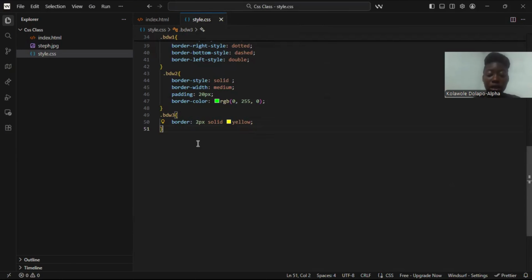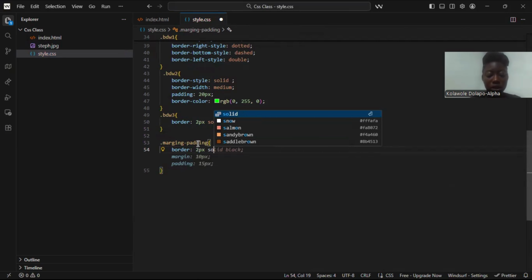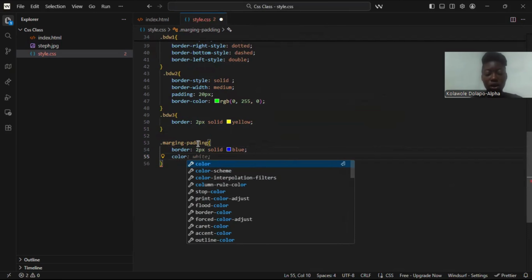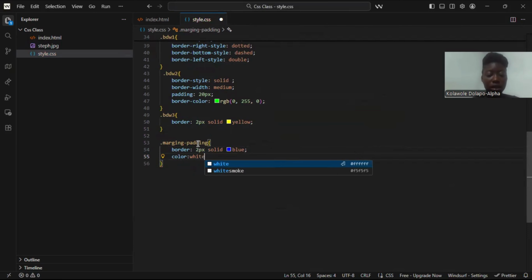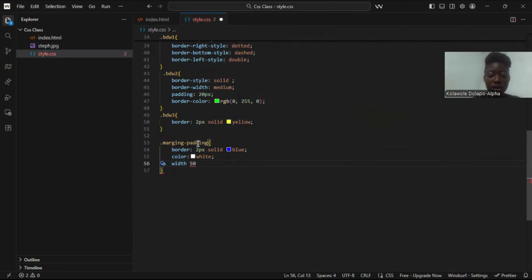We can come here and say dot margin-padding. Inside it, we want to give it a border of 2px solid blue, a color which is white, and the width of the border, let's say 50 percent. Now I don't want to give it margin and I don't want to give it padding yet. So you can see what margin does.